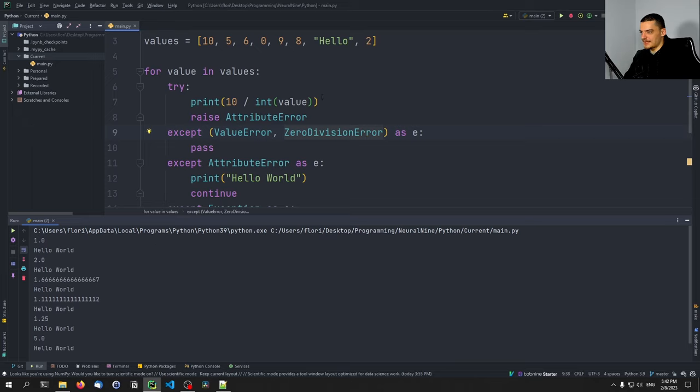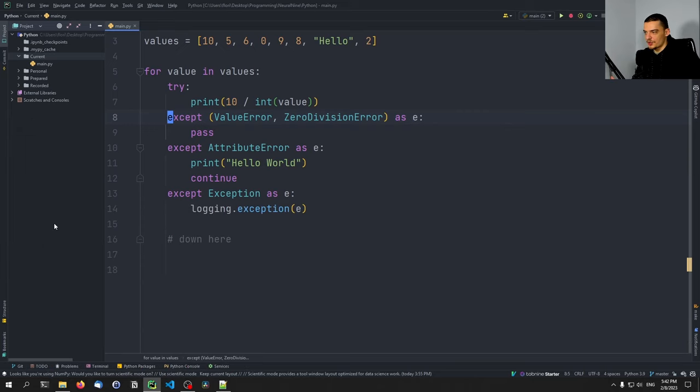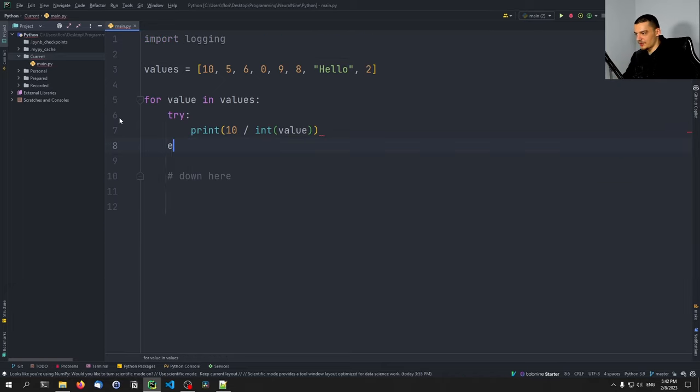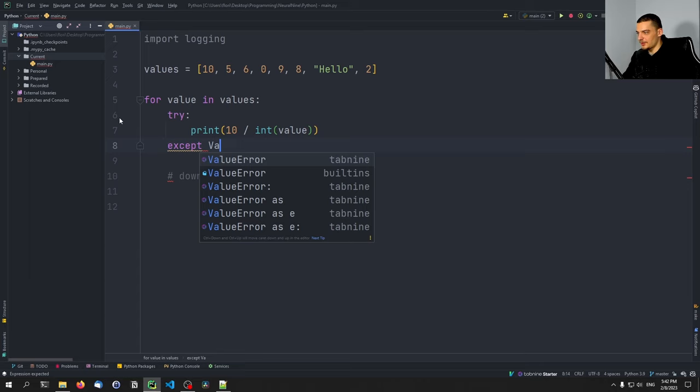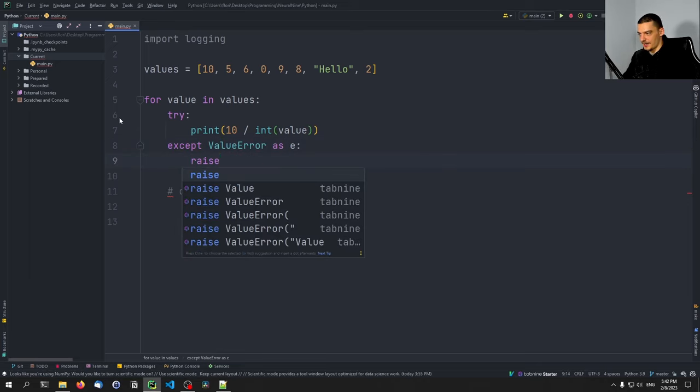Yeah, that's that. What else can we do? We can also just raise an exception anyway. And this is something that you sometimes want to do when you say, okay, in the case I get this exception, I might want to do something before I raise the exception, but I want to raise it anyway. So let's say I do this division here and I want to say except zero division, or let's say except value error as E. What I want to do is say raise it anyway.